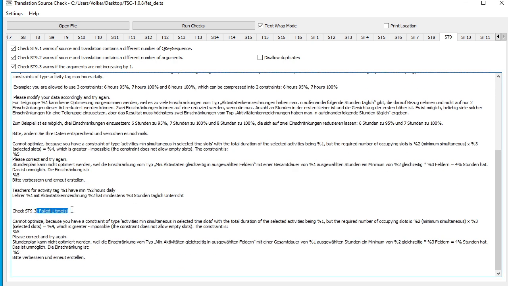For example, this test fails. If you check here, here's argument 1, argument 2, argument 3, argument 4, argument 5 in the source, and in the translation it is argument 1, argument 2, argument 3, but argument 4 is missing. I mixed the letters.